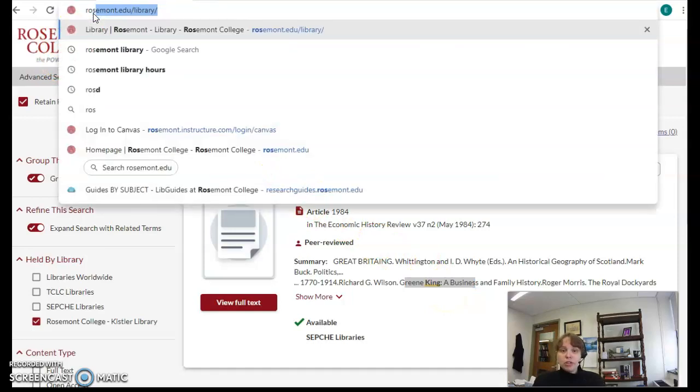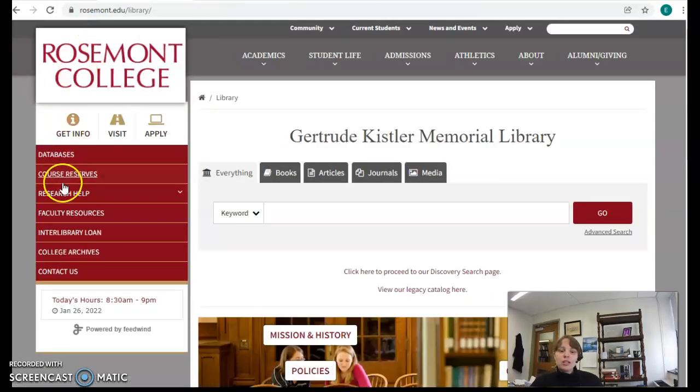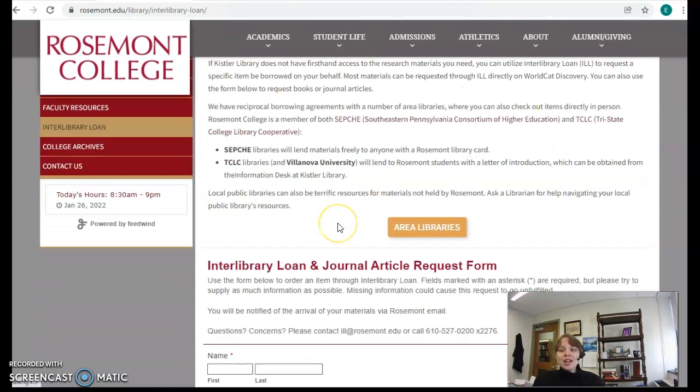I'm going to go back to the Rosemont Library homepage. And on the left-hand side, there's a tab that says Interlibrary Loan. Click on it. Interlibrary Loan is going to be your best friend in college and graduate school, even just in life. Through Interlibrary Loan, we are able to access materials that we don't own in the library. So if there's an article that you're looking for, you can get it from another library. Or if there's a book you're looking for, you can get it from another library for free, absolutely free to you.